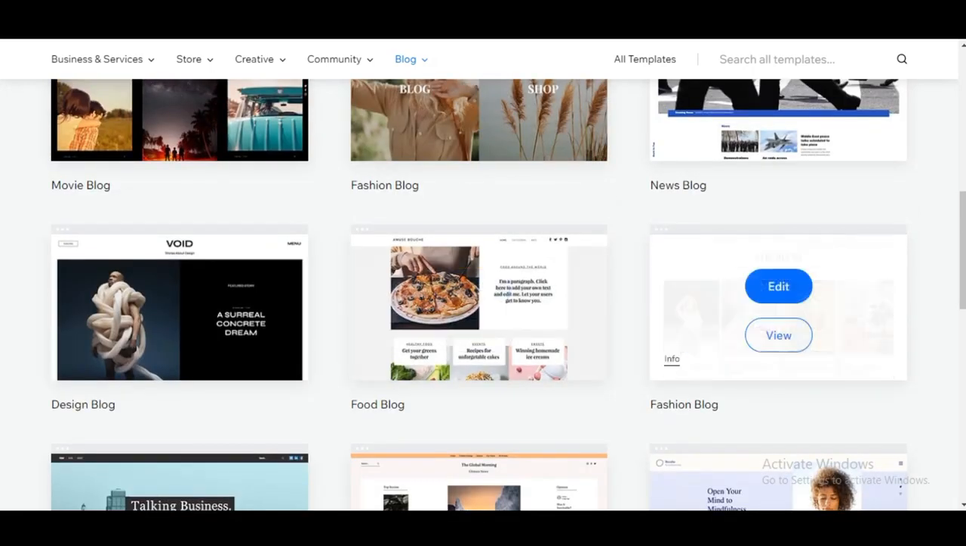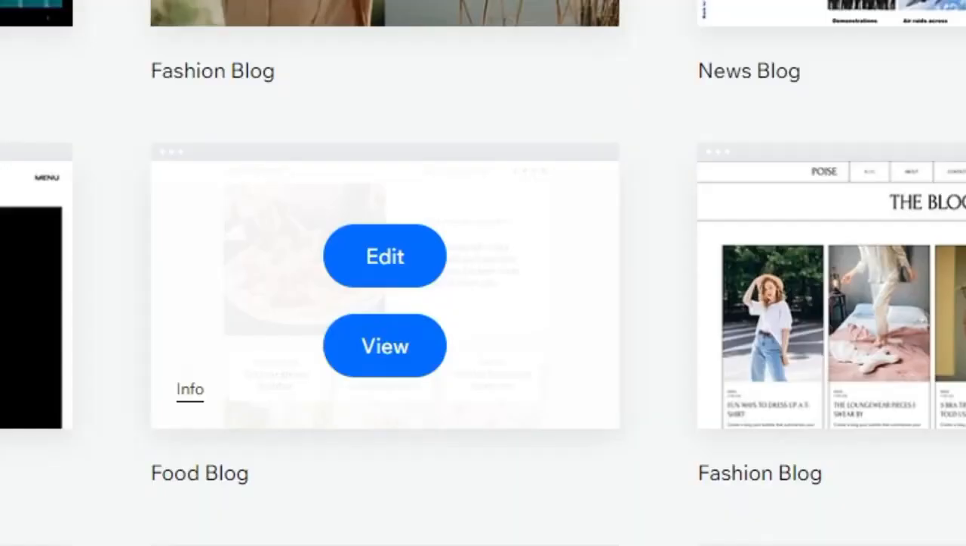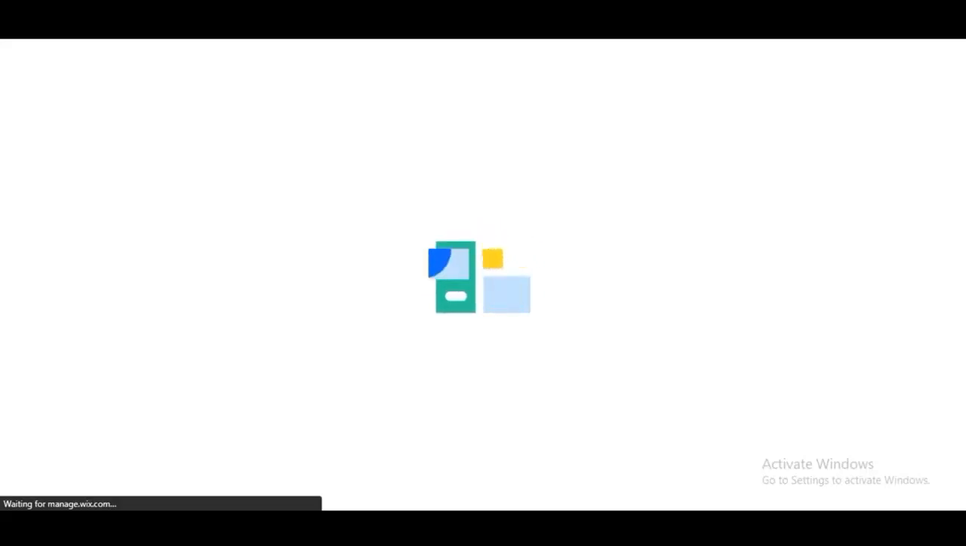So you can see I have a really nice food blog template over here and I really like this. I'm just going to click on edit over here and this will open up the Wix website editor. Now the Wix website editor is super simple and efficient to use. It's very intuitive and it lets you customize a lot of things at the click of your mouse. Because a lot of times when you're designing a website with other website builders, they have a very complicated design. So with Wix, it's very simple.